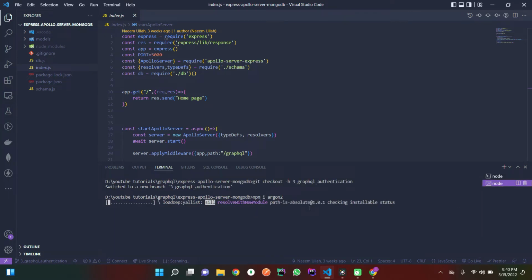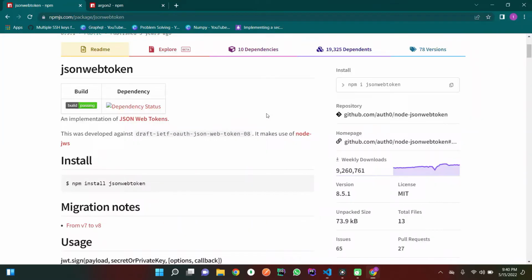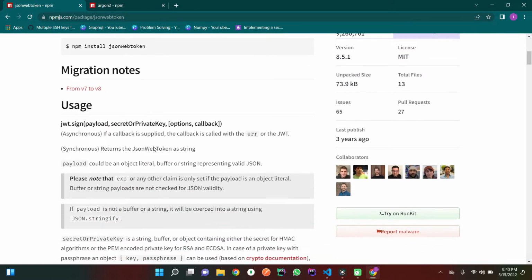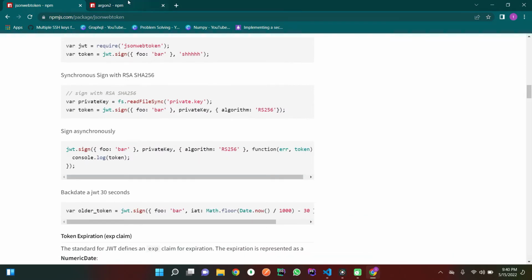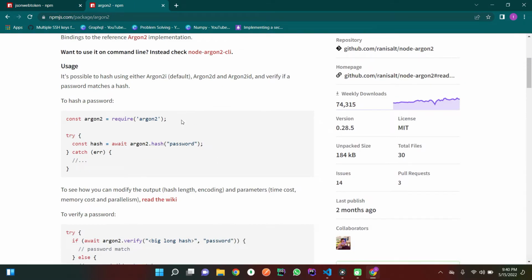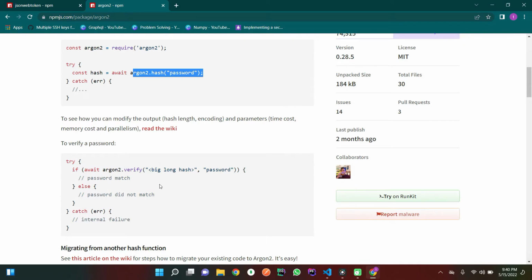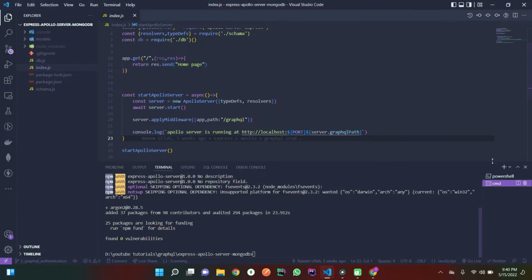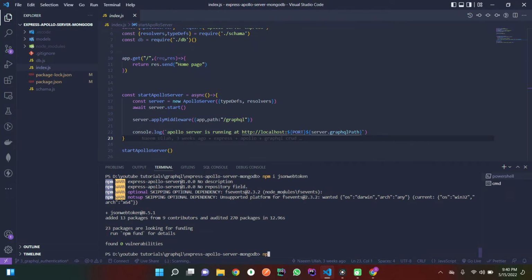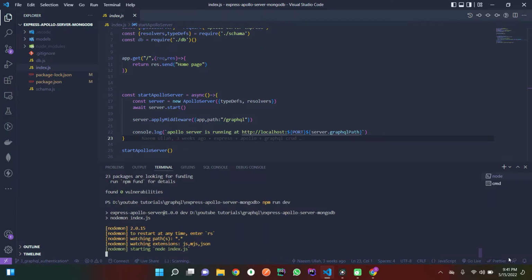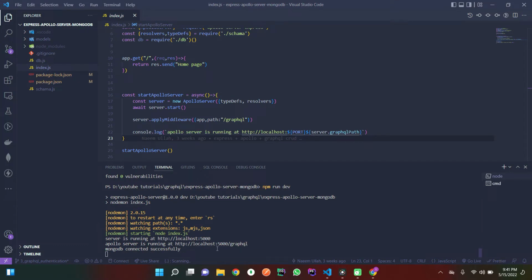While these packages are installing, we can read this documentation here. For argon2 we just need these two functions. We are going to import argon2, and the first function we need is the hash function, and the second one is the verify function. So first start our GraphQL server. Okay, as you can see, our server is now running.